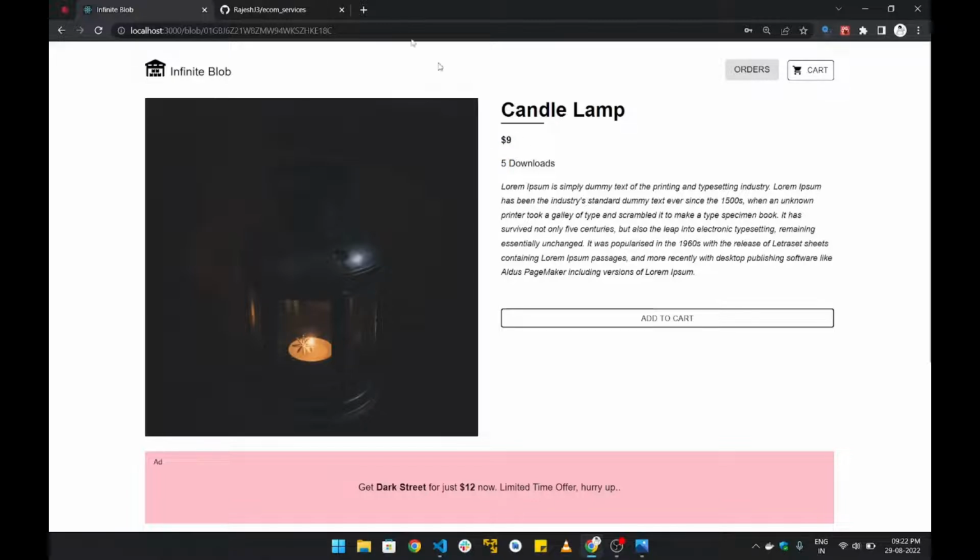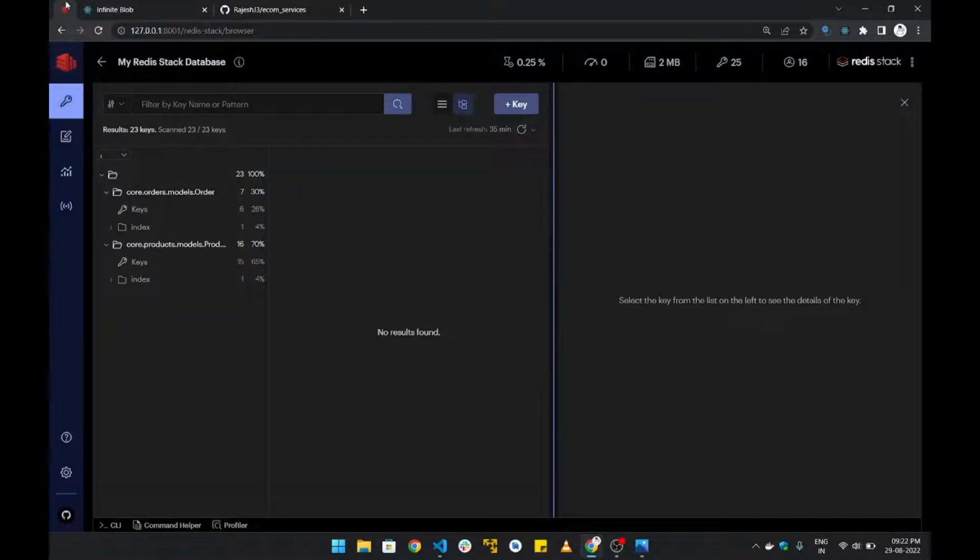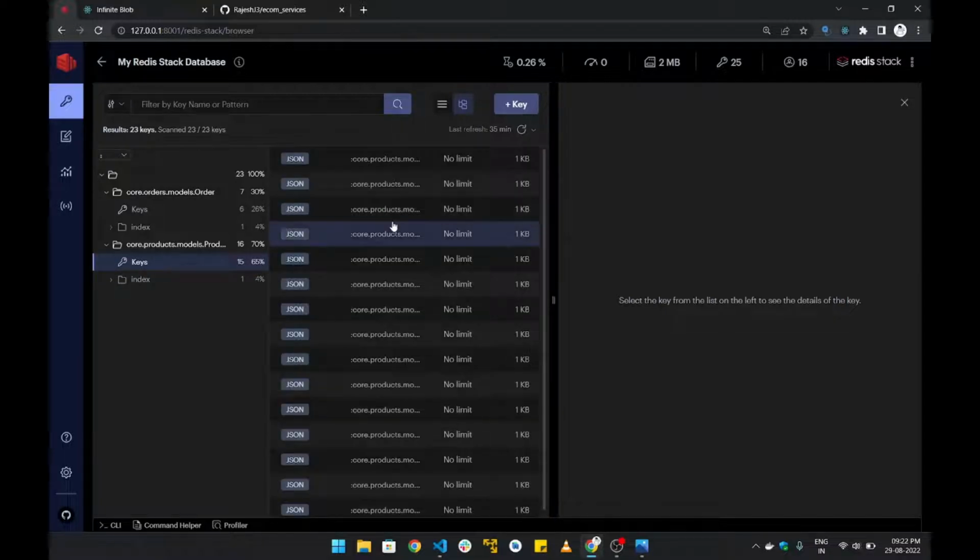Okay, so let's see what's happening in Redis Insight. We are in the browser right now. Here we can see there are two models: one is order and another one is product. If we look at the product, there is an index as well, so we are using the index for searching. These are the products that we have in our system.